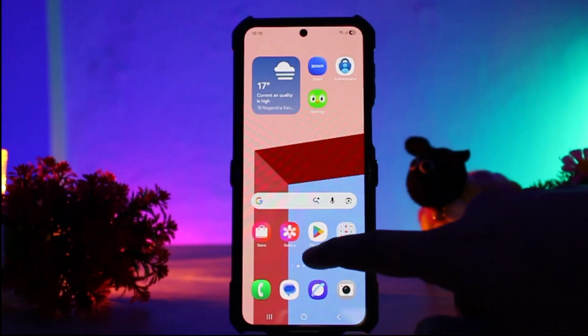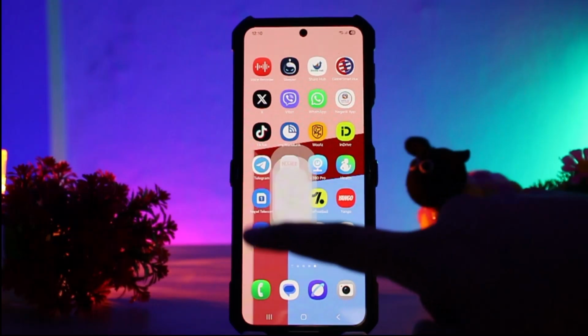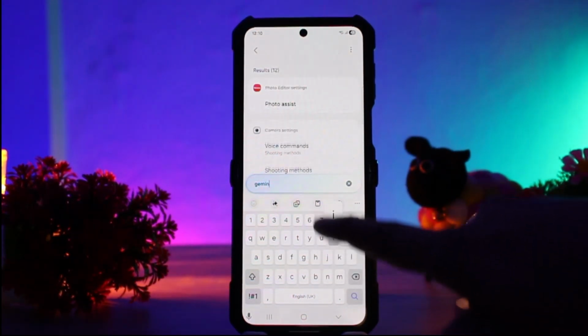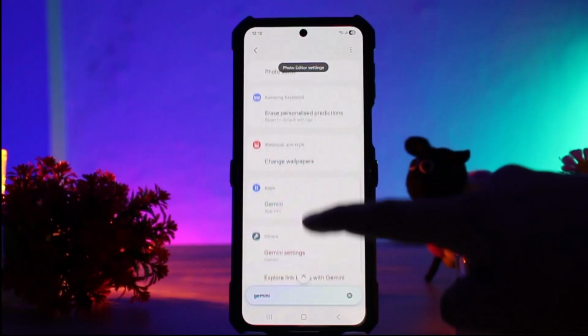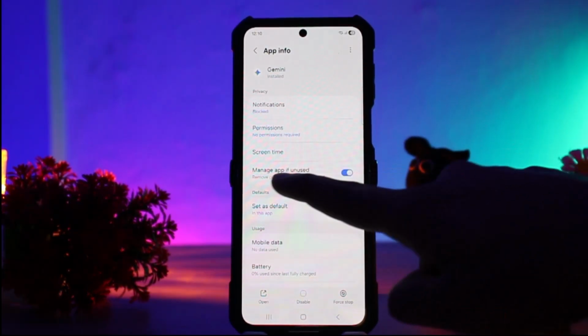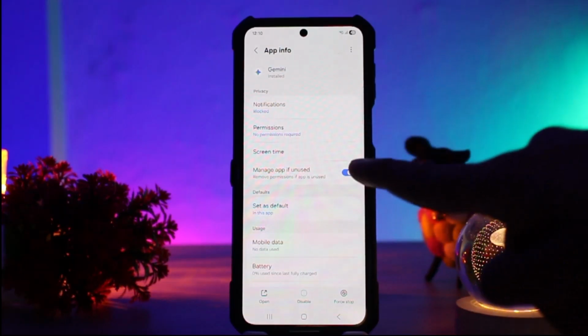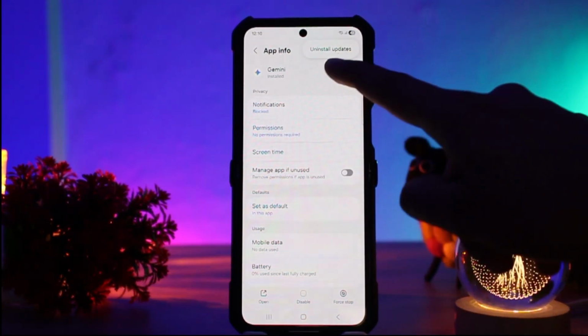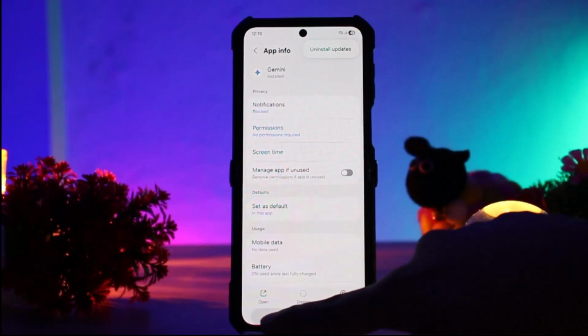If you want to turn it off on your phone, then you just need to go to settings on the device, and from here you just need to search for the app Gemini or Google Gemini. So simply search it and you will find it under the section of apps. So from here you will see the option of manage app if in use. So if it is turned on, you just need to turn it off, and you just need to click on the option of three dots and click on the option of uninstall updates to remove it.